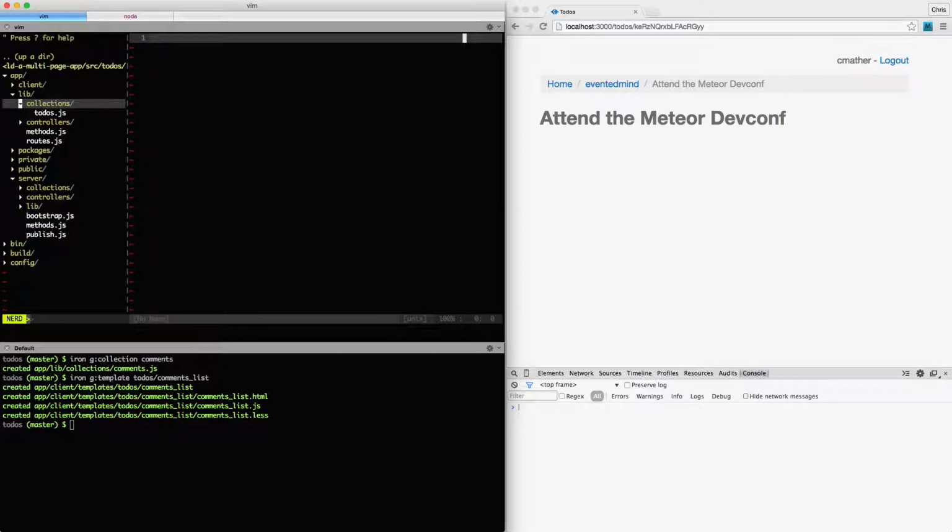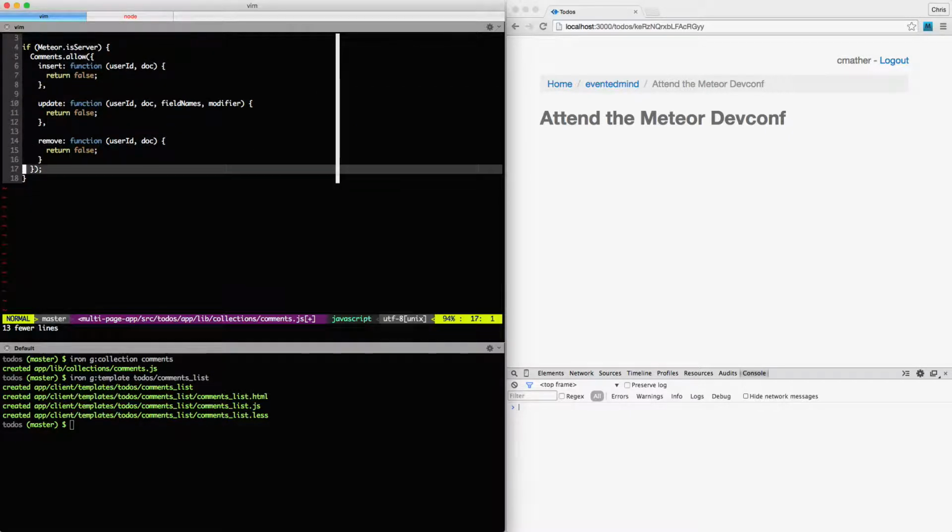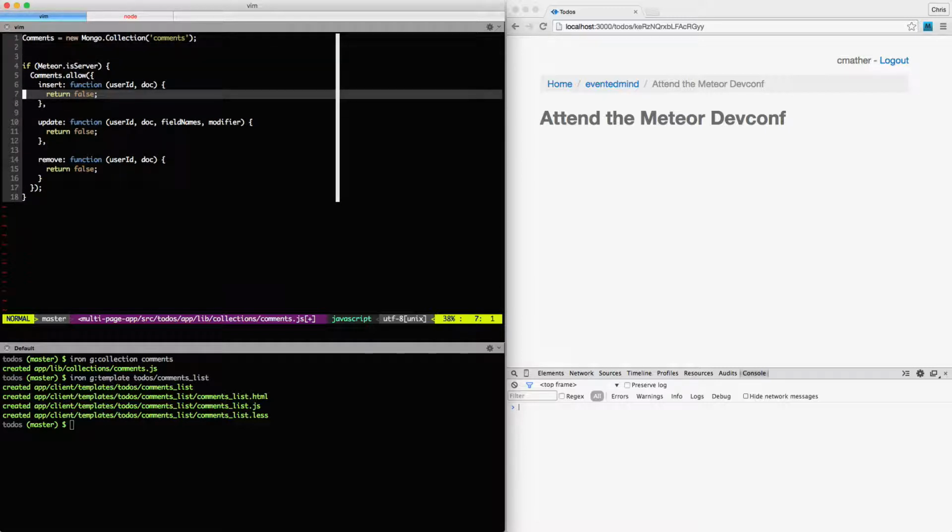Next, let's go and create the security rules for our new comments collection. By default, we're not allowed to do anything. And so we need to add some rules that allow us to actually create comments. And those rules will be pretty simple. If you're logged in, in other words, these two double bangs here convert this to a truthy or falsy value. And so if there's a user ID, then you can create a comment.